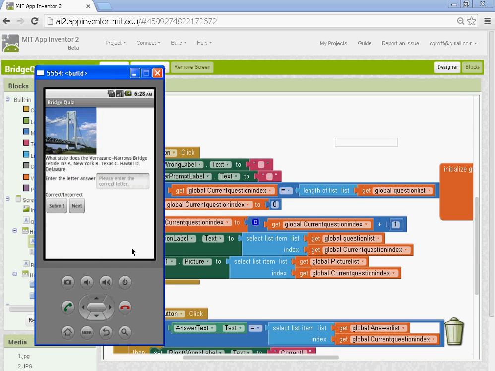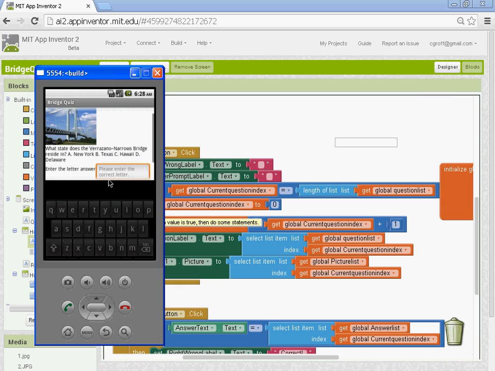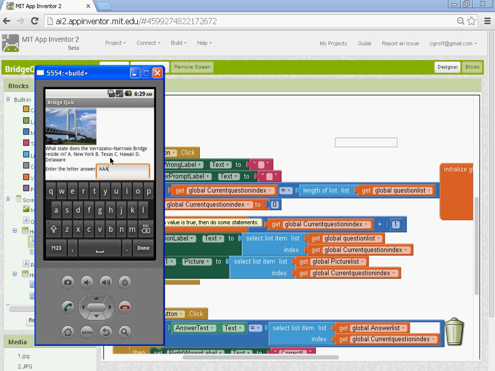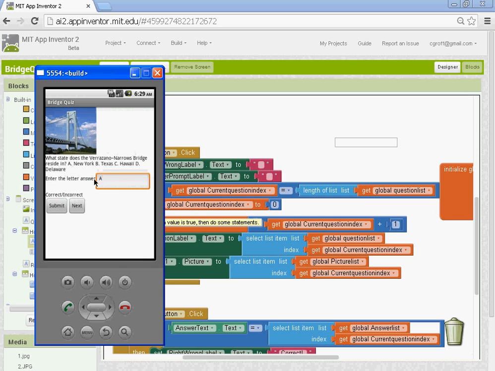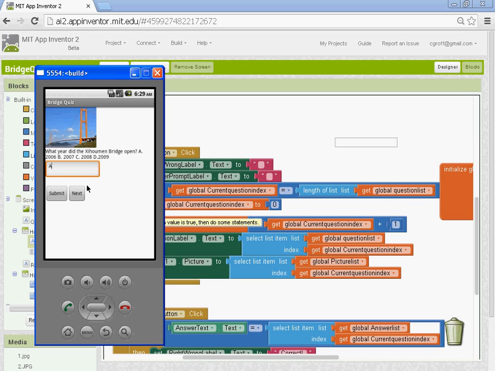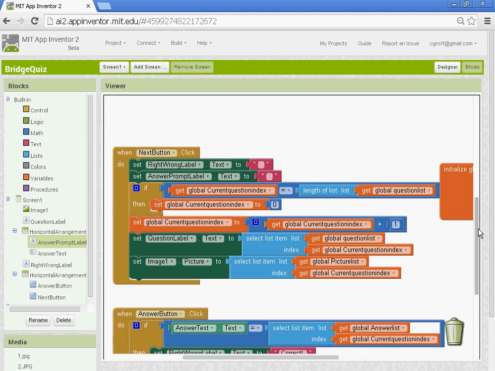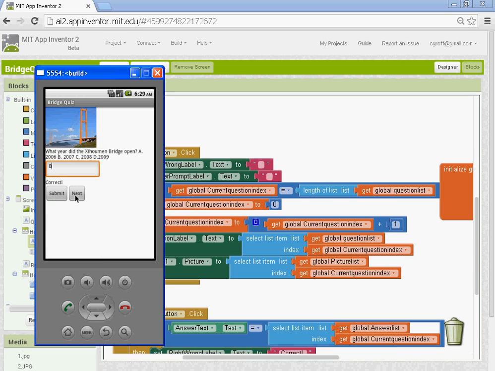Okay, so let's open it up. We know that it needs to be a capital A, so if I type in capital A, oh, too many times. You want to try it out and make sure it works. If I hit submit, it should say correct. And then next, what year did this open? Let's see, if I put a lowercase b and hit submit, it'll say incorrect. So make sure that whatever you put for your answer list, capitalization will count on this.